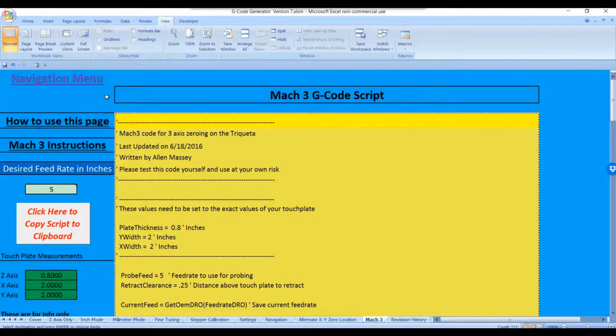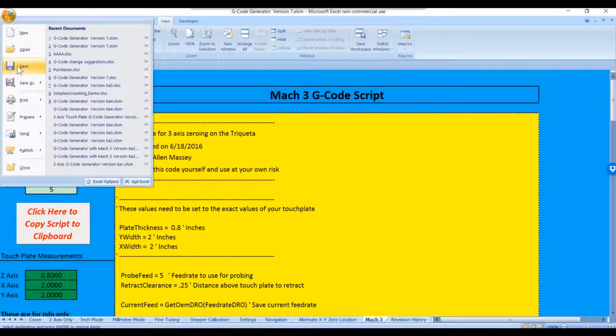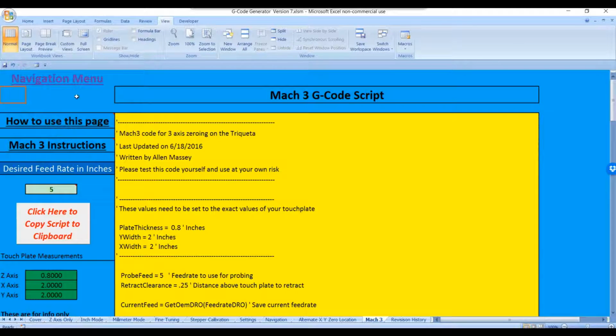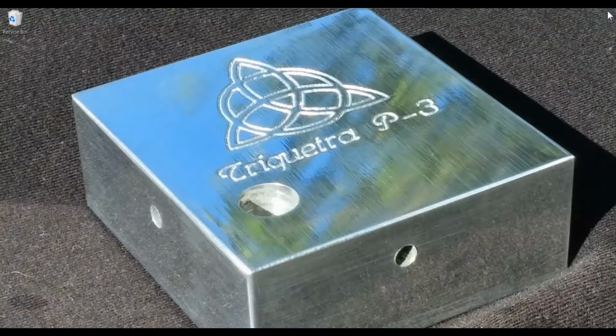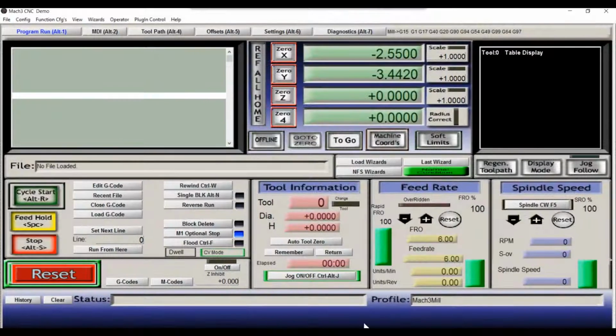Okay, at this point, as far as the G-code generator worksheet is concerned, we're actually finished. I recommend that you save it, so we'll just go up here and save, and now it's done. We can actually close it because we're finished with it. Okay, let's bring up Mach3.